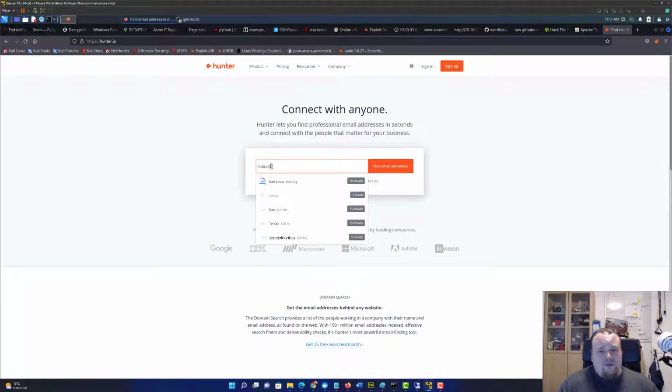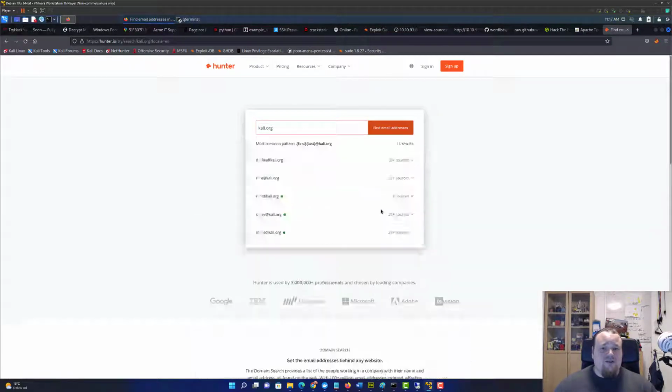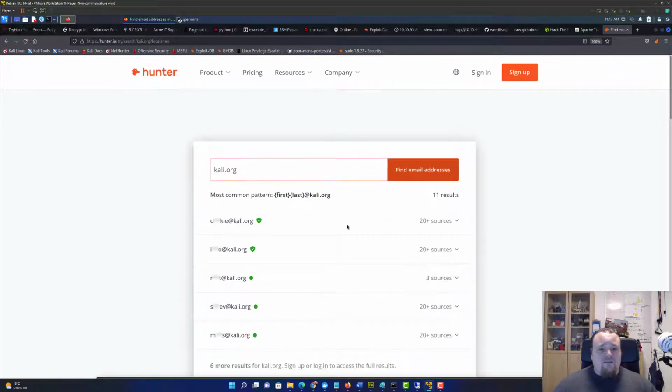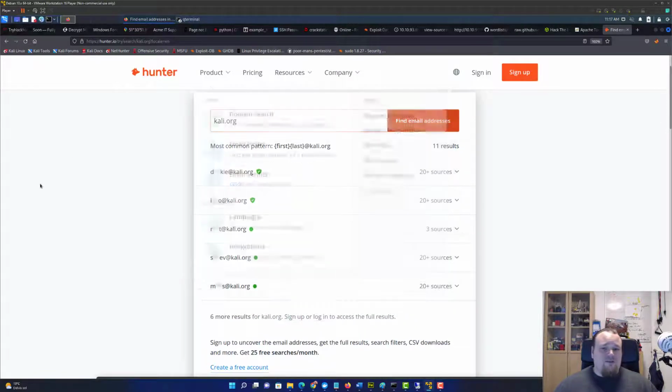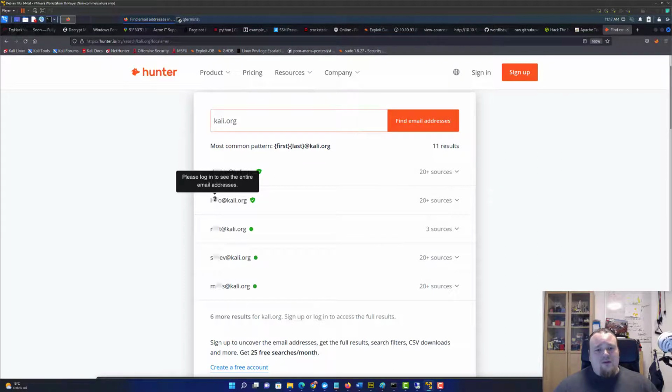Let's just do that one more time. And I wouldn't be surprised if you found a lot of stuff. So just going to write that domain name in, find email addresses, and then it's going to basically find a lot of email addresses. Now if you want to remove the censored part of the email, you have to create an account and log in. But I guess you could probably use this already.